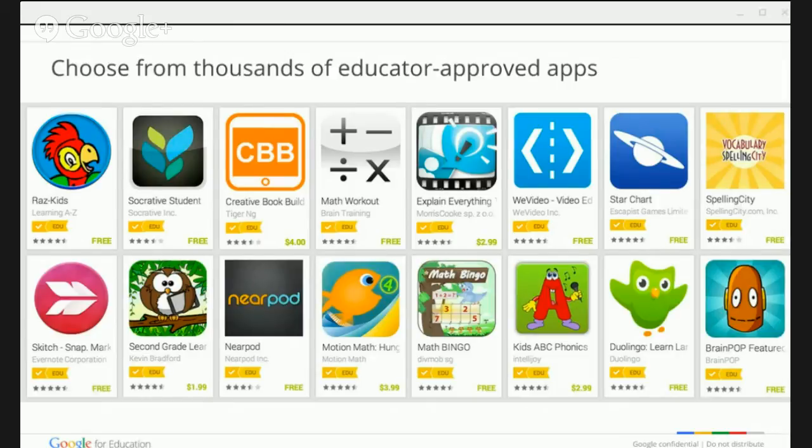And in addition to the thousands of apps approved just for schools, you've also got access to the millions of apps that are available from the standard Google Play Store. So if a teacher happens to think that Angry Birds is a great way of teaching physics to the students, it's easy for them to get hold of that application and deploy it to the students' tablets as well.